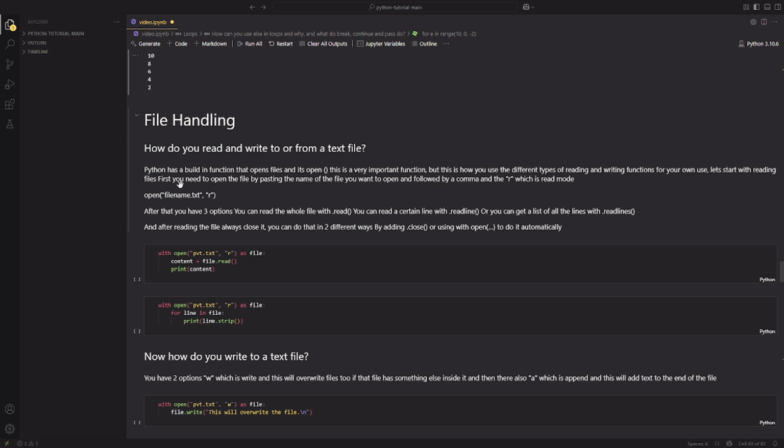Let's start with reading files first. You need to open the file by writing the name of the file you want to open, followed by a comma. And the r means read mode. So here's the example. Open with parentheses, double quotes, the file name which you want to open, then a comma, and then in quotes again you write the mode you want to activate. We are using read.